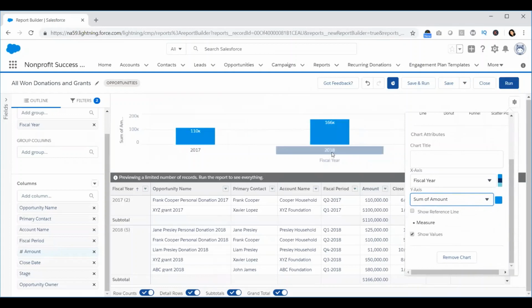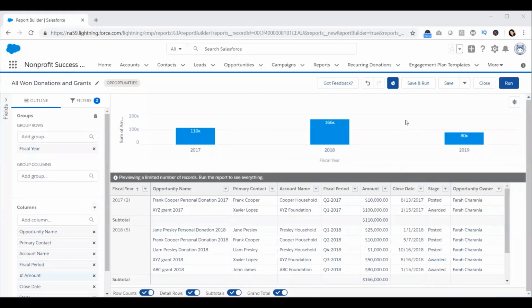And like that, you will be able to see the actual amount won at each year. Now let's say that I want to see another level of detail on this. I want to see how much of the money each year was collected by grants versus donations. For this, we need to add another grouping, which is by record type.